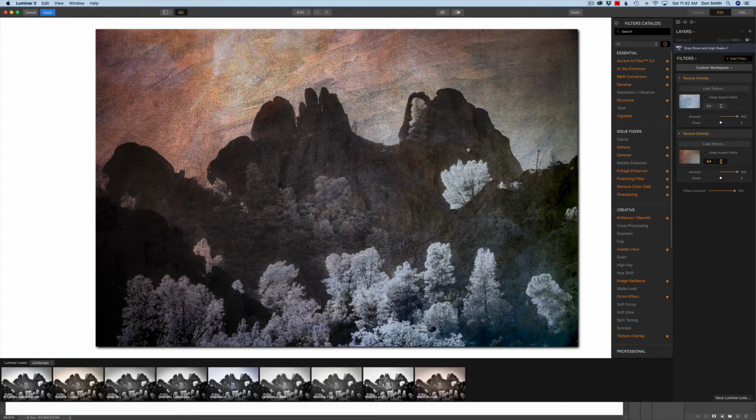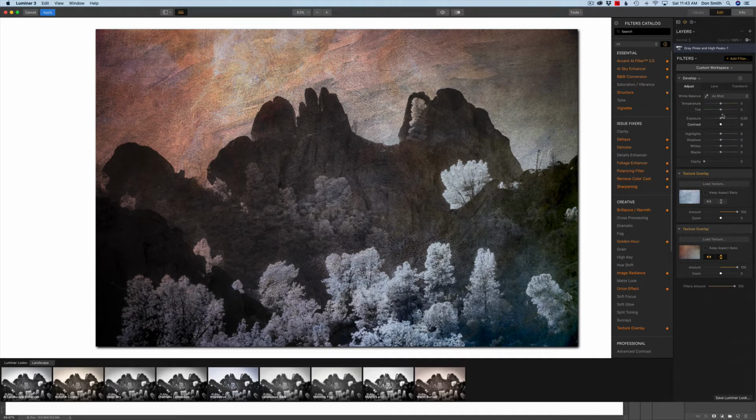But I'm going to go a little bit more with this and play around with it. So I want to come up here to Develop, and this should look very familiar to you. Looks like the basic module in Lightroom. I'm going to take my whites down just to make sure I'm holding detail in these backlit gray pines.